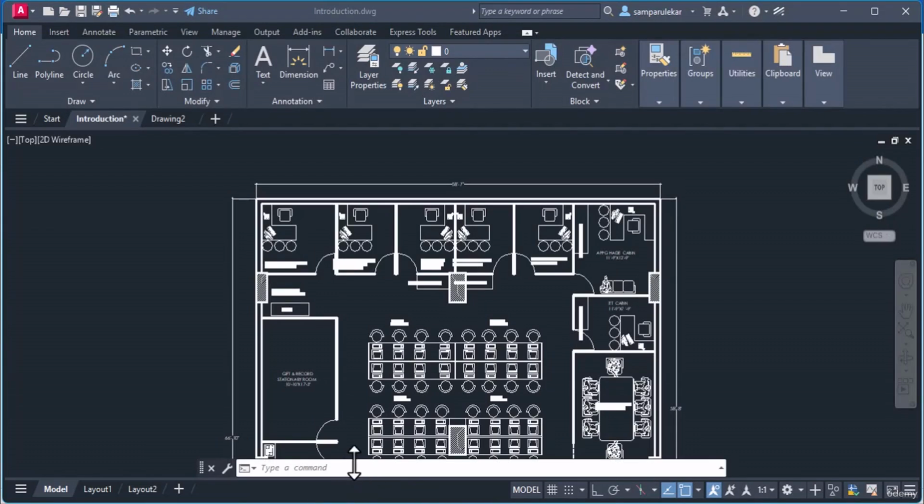In the center, at the bottom of the screen, is the command line. Even with all these icons, typing commands remains the fastest way to work with AutoCAD for many professional users. Finally, let's look at the bottom of the screen.